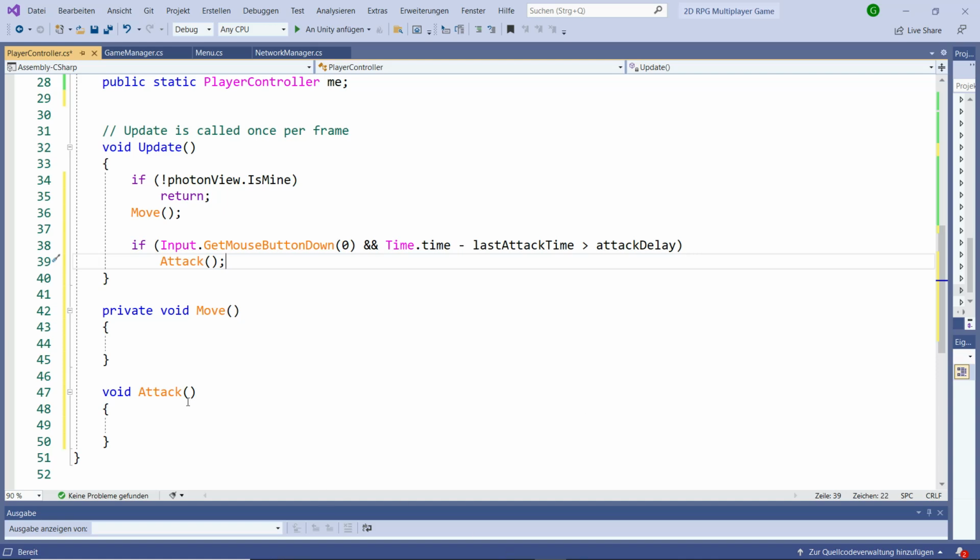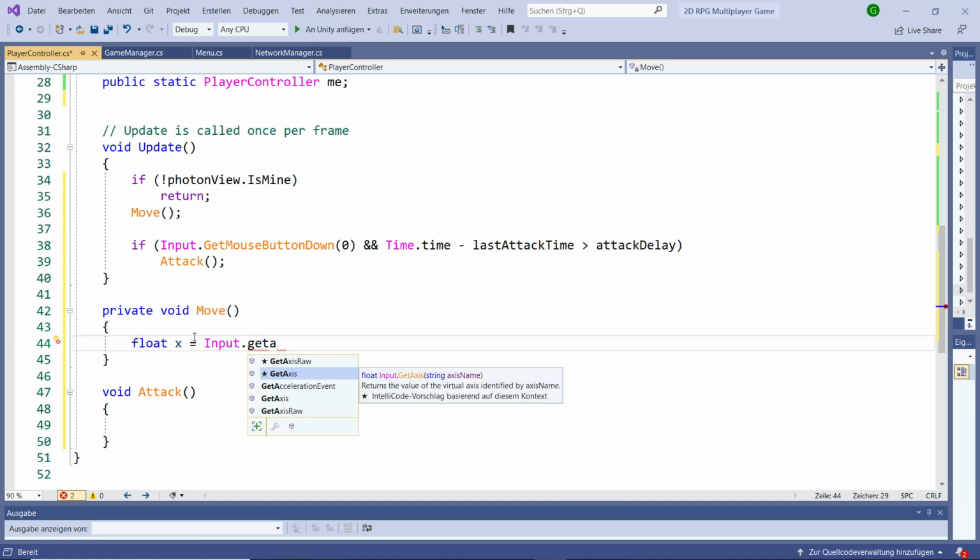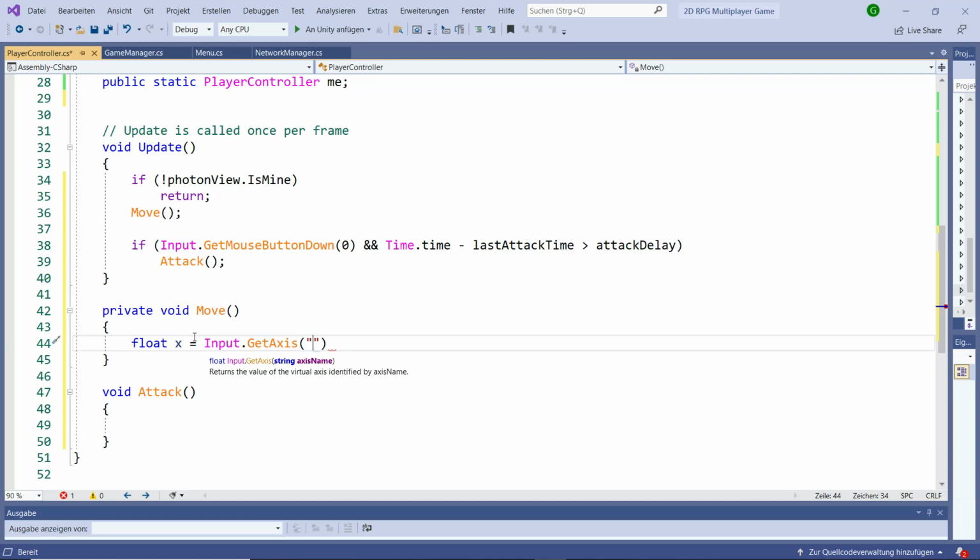So now let's fill our move function. Here we need to get access to our inputs. I'm going to say float x is equal to input dot get axis, and the name of that is horizontal. We are going to get the horizontal inputs, which are our A and D, and also the right and left buttons on our keyboard. So we need to do the same for the Y.